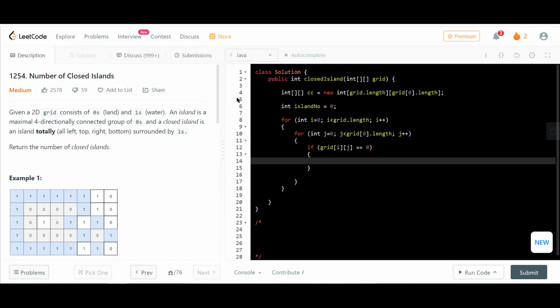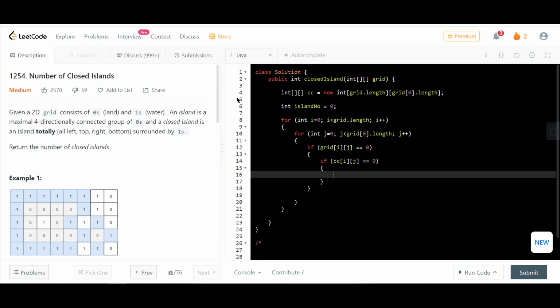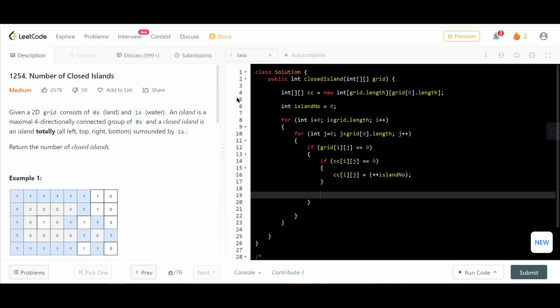So now if I encounter a water, this is water, then firstly, if this connected component is not given, then you give it a connected component as this island number, right?